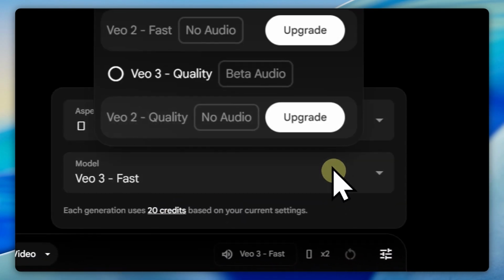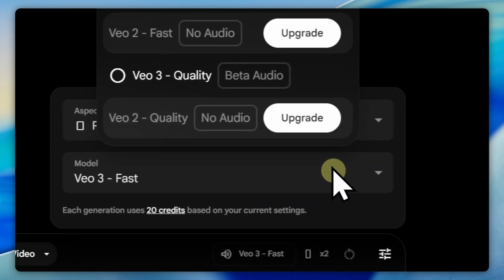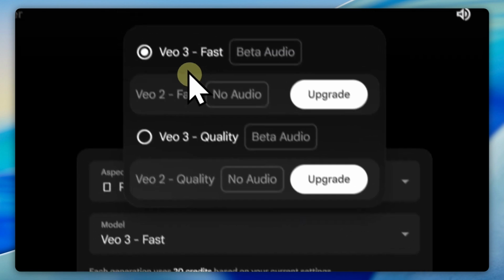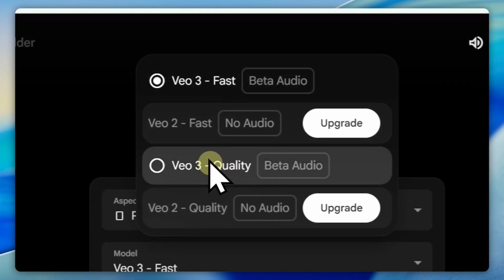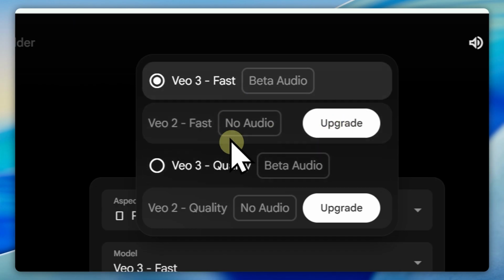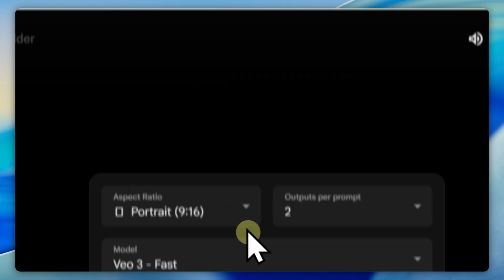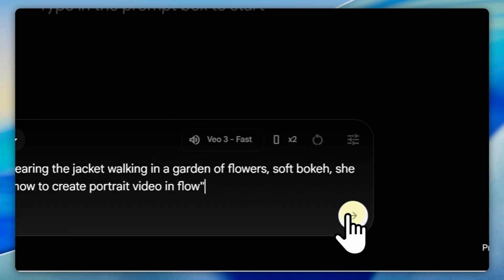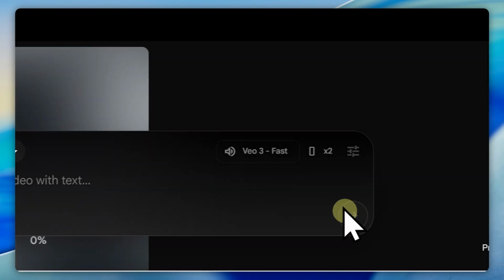Next, click on Model. This is the most important part. For Portrait Aspect Ratio, Flow supports both VO3 Fast and VO3 Quality. You can pick either one. I'll go with VO3 Fast for now. Once that's set, scroll down and click on Generate.